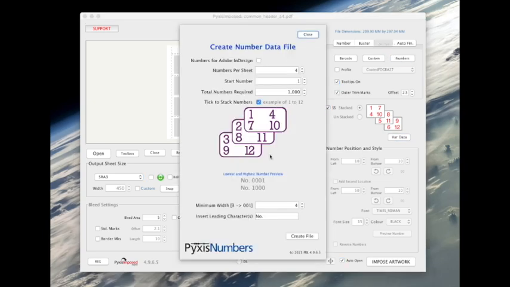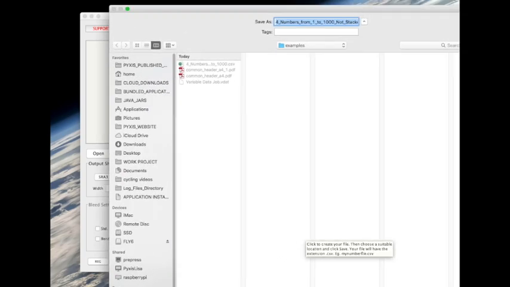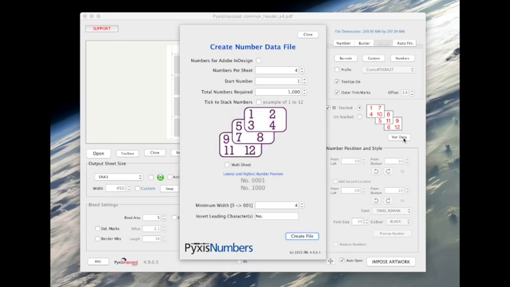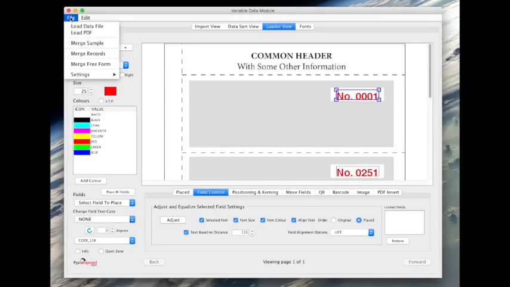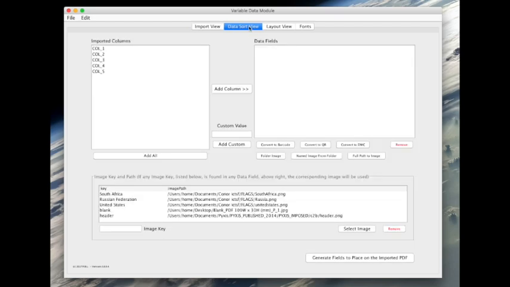So here we will go back and we will use similar settings to before, but we will change the numbers to unstacked. We will untick the stack checkbox. And now we will switch back again to the variable data option, and we will load this new number data file. And you can see it's the not stacked option here. Again, you can see the tab 2 is automatically selected from the last time.